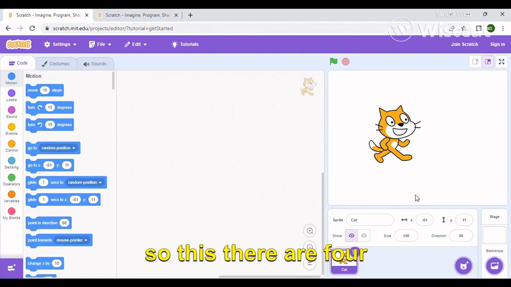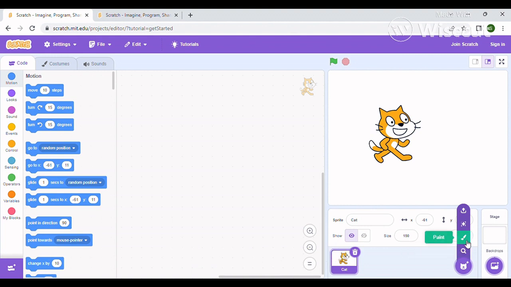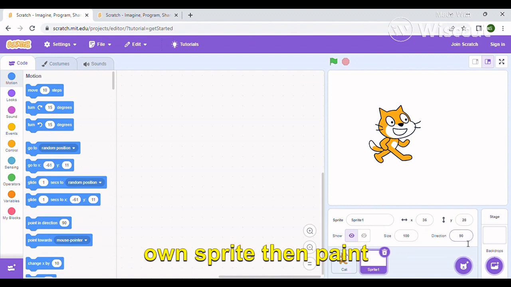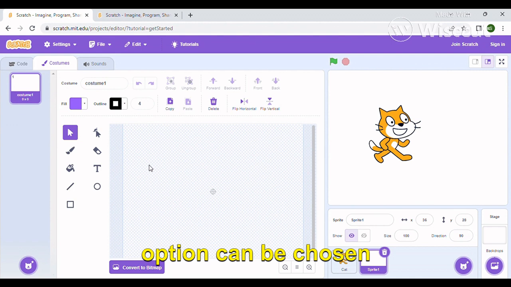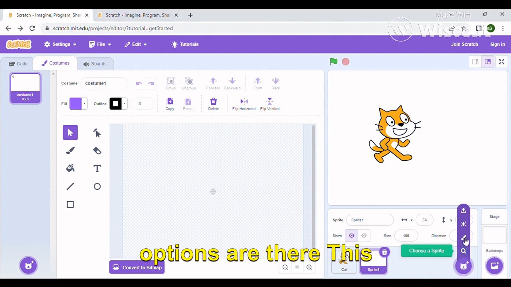So there are four options. The first one is for choosing a sprite. Or if we want to paint our own sprite, then the paint option can be chosen. Here, as you can see, a small window named costume is opening, where we can paint our own sprite.